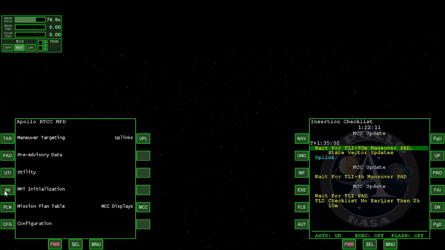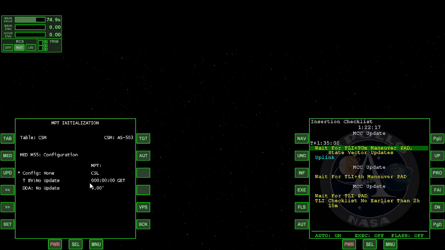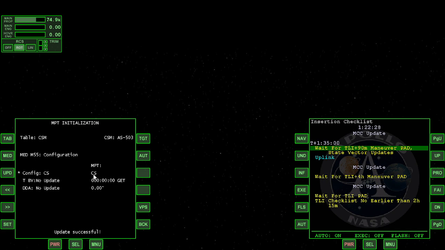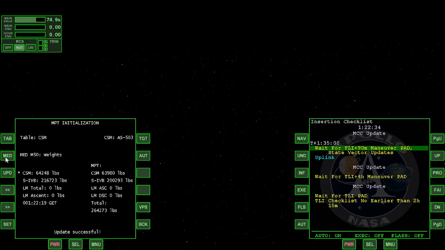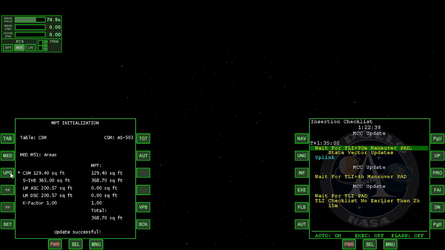First thing we want to do is initialize our mission planning table. So hit MPT initialization. You can just click auto and then update, and we can see command module and the S-IVB. Command module and the S-IVB. MED, update, update, and update.